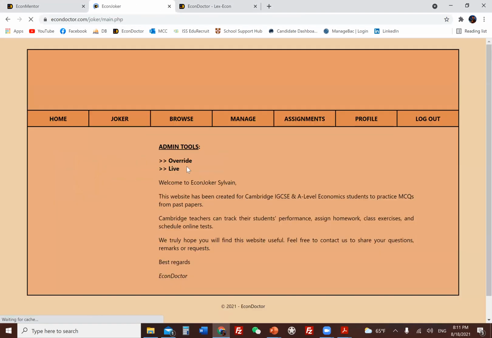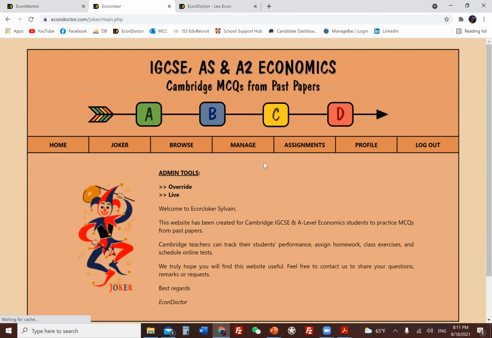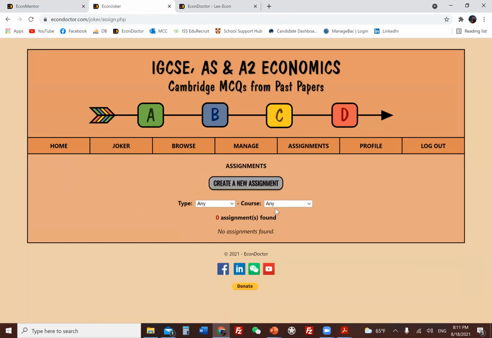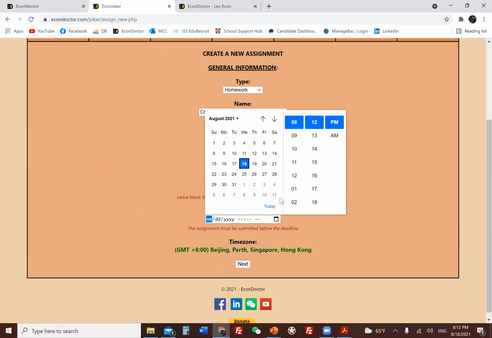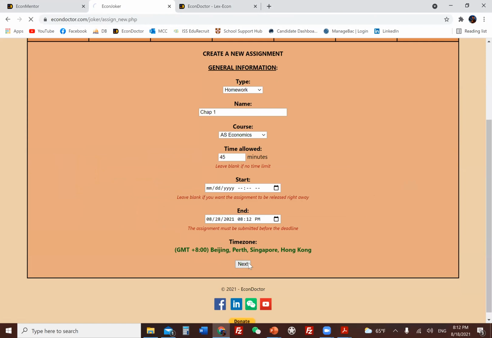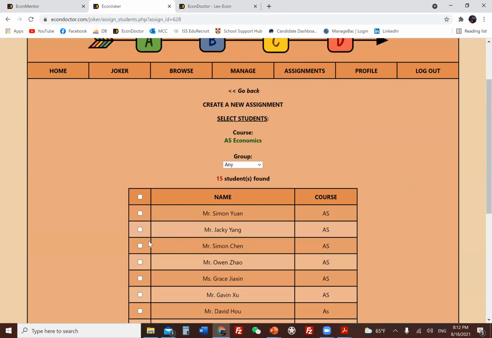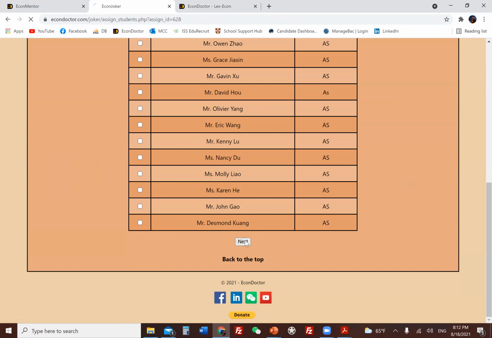Okay, and last thing, and then I can move on to the second topic. Make sure that you use the Joker website if you want to assign some homework. So let's just show it to you very quickly. Let's say you want your students to review this particular topic. So let's say, all right, I want you to review chapter 1. So this is for AS Economics. I give you 45 minutes. The deadline is going to be sometime next week. Boom. Then you select the students. Okay, let's just say 1 lucky student.